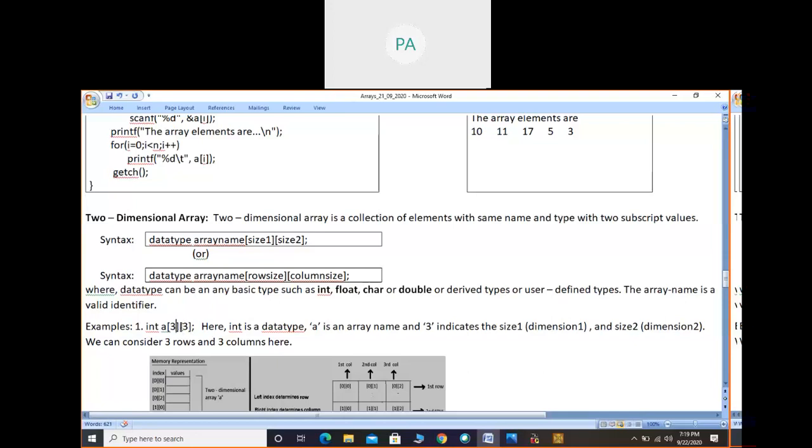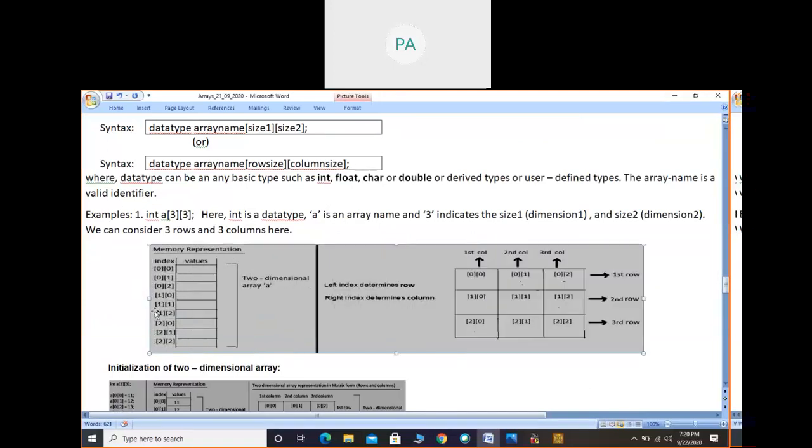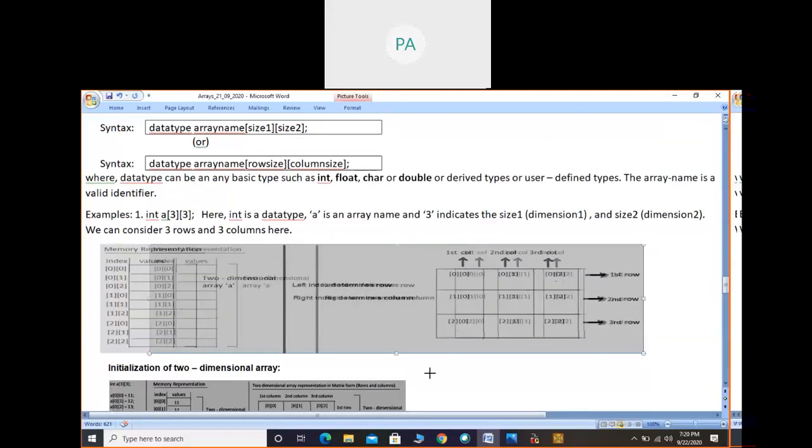So int a of 3 3. The first 3 indicates the number of rows, the second 3 indicates the number of columns. So int is the data type, a is the array name, 3 indicates size 1, that is dimension 1, the number of rows, and size 2, dimension 2. That means I have given the same values, right? Here both size 1 and size 2 are 3 only. So we can consider 3 rows and 3 columns here. So this is how the memory representation looks for a 2-dimensional array. So let us discuss this.